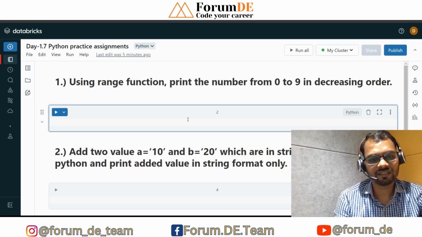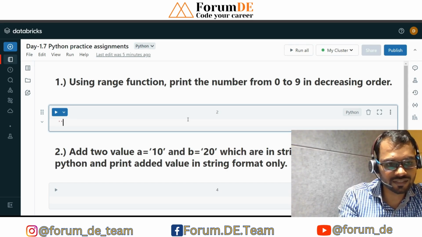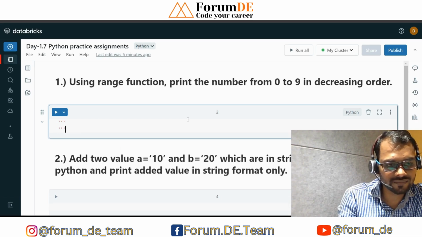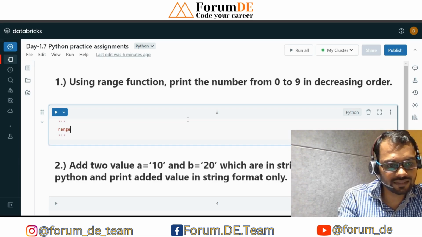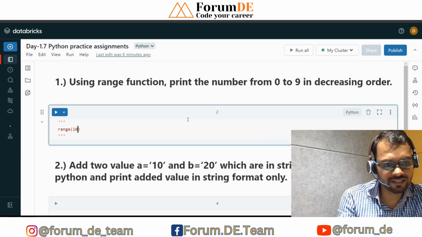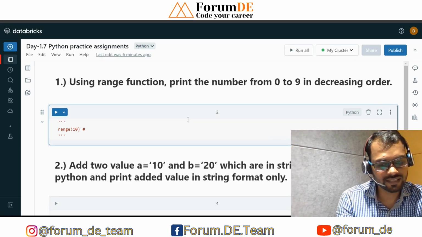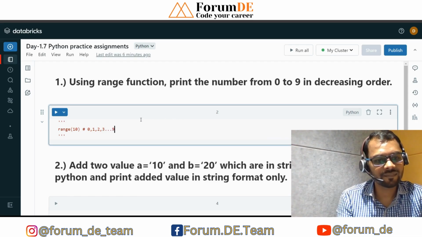Using the range function, print the numbers from 0 to 9 in decreasing order. What is the range function which we have discussed? If we have range 10, it will print 0 1 2 3 till 9. Ten means how many items? Ten. So 0 to 9 means 10 items, and whatever number we mention, the end point will be that number minus 1. So if it is 10, then 10 minus 1 is 9.